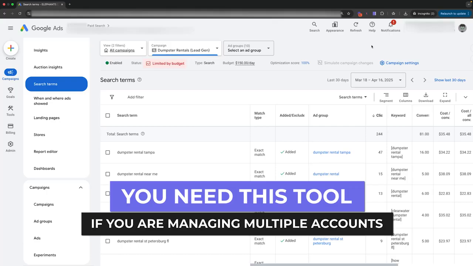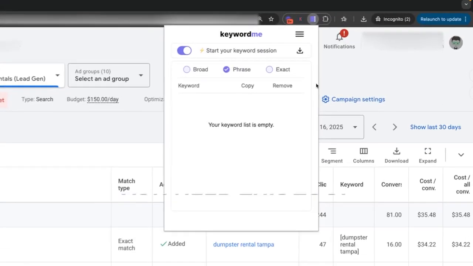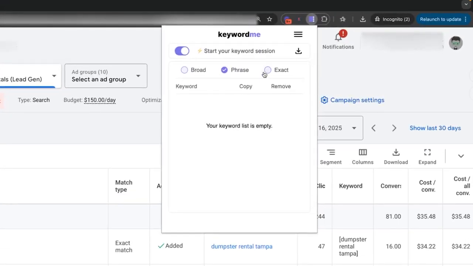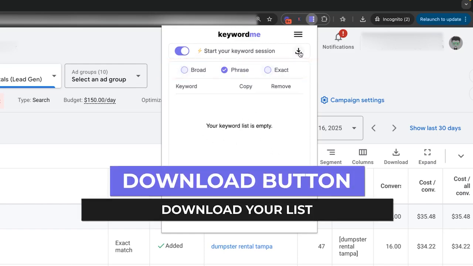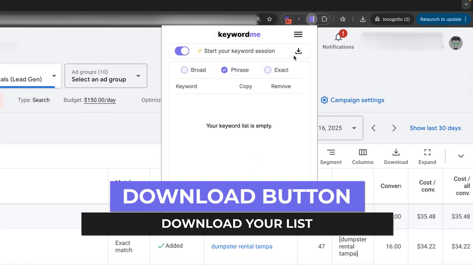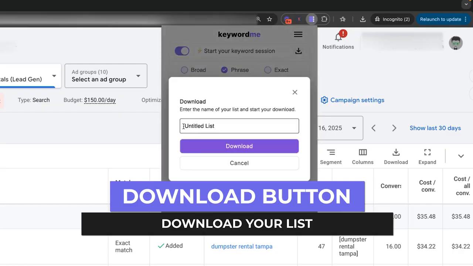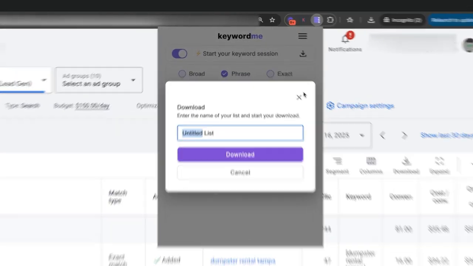Okay, so after we download a tool, you'll see it up here if we pin it in our browser extension. And let's get right into it. Here's how you toggle it on and off. Here's where you'll match type the keywords you build. So you can build the keywords and then match type them in any fashion you want. Here is the download button. So after you build a list, you're going to be able to download it, name the list, and then download. It'll save right to your computer.